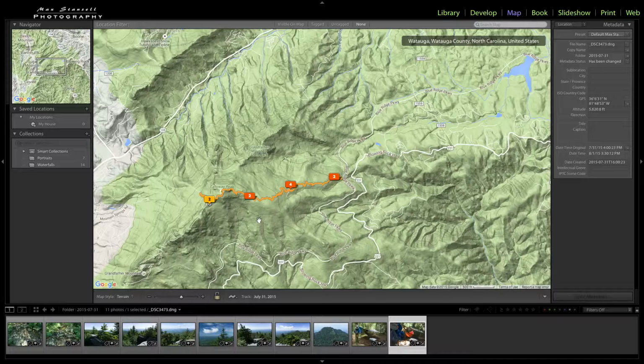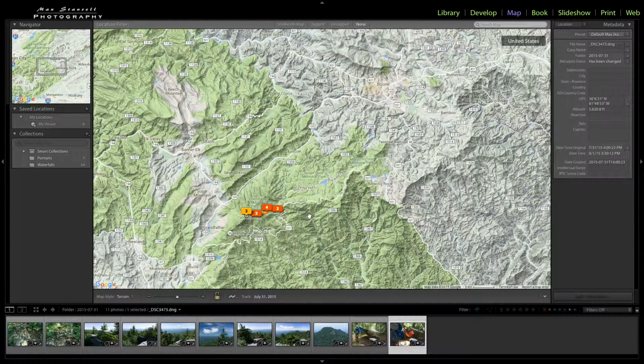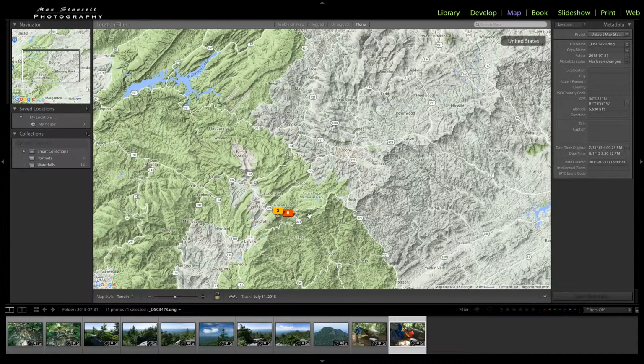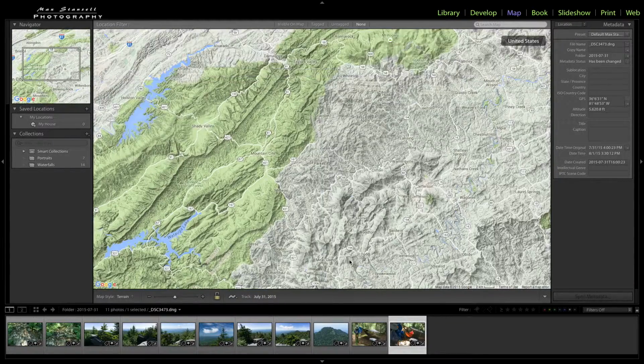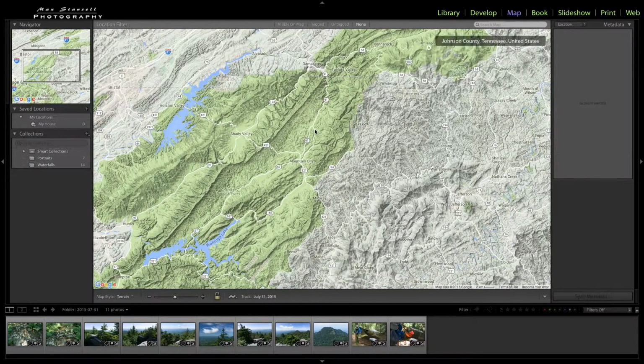So that's pretty much how I use the map module in Lightroom. And as your catalog gets bigger, maybe I may have come to this place a whole bunch of times, all those photographs will show up and you'll be able to see where you have been and what pictures you've taken there. So it's a great, cool feature. I hope you use it. If you want to know more info on it, there's lots of in-depth information on how to use the map module. I was just giving a quick overview on how I use it and how I geotag stuff.